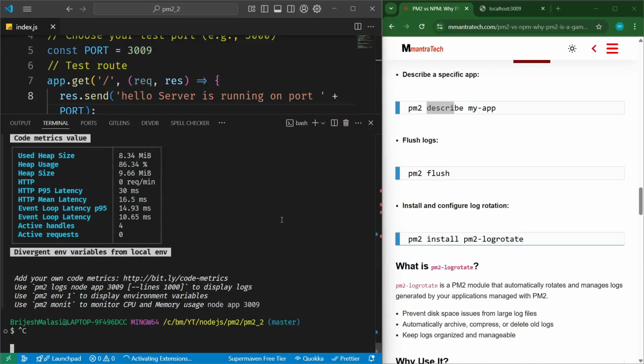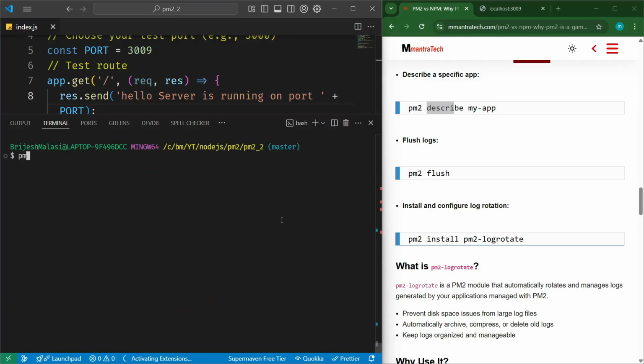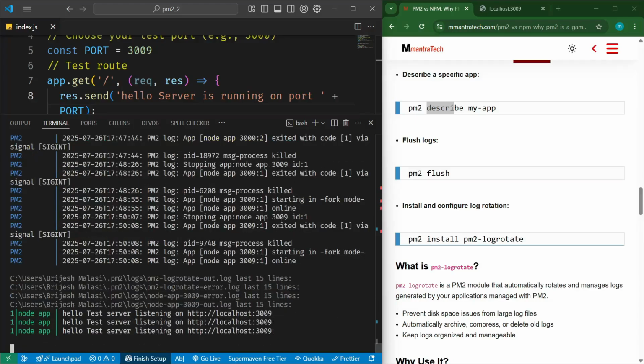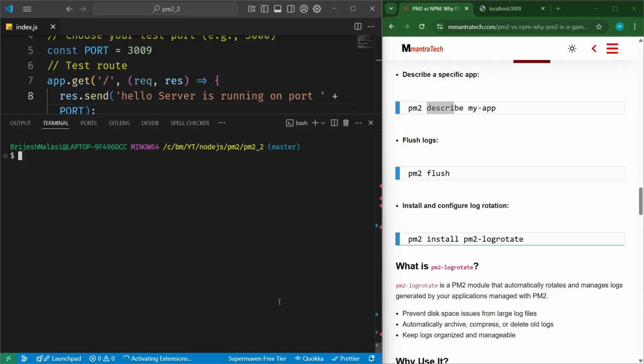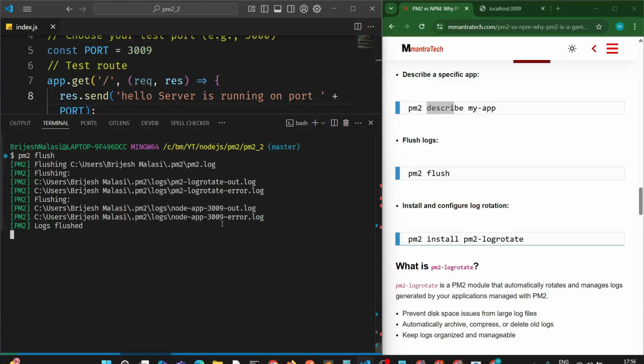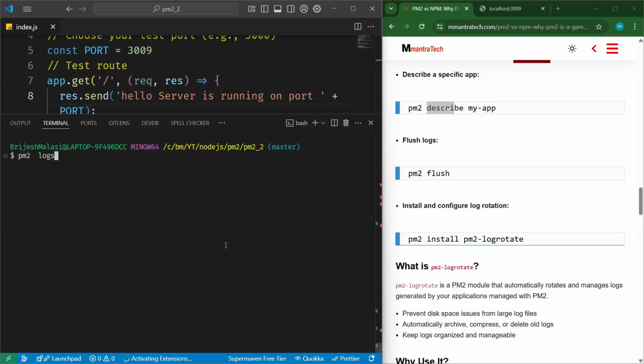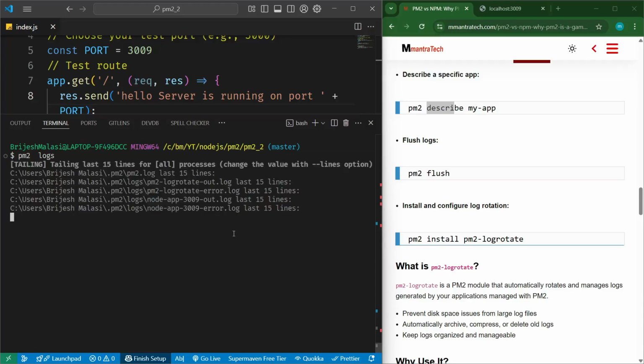Next, if there is any cache problem, PM2 flush will flush your logs. Okay, let me show you the logs. The logs are here. You can see there are a lot of logs. If you want to erase all the logs, you have to use PM2 flush. As soon as you do it, and Control L, now if you enter the logs, there is nothing. Everything has been wiped out, erased. This is about PM2 flush.